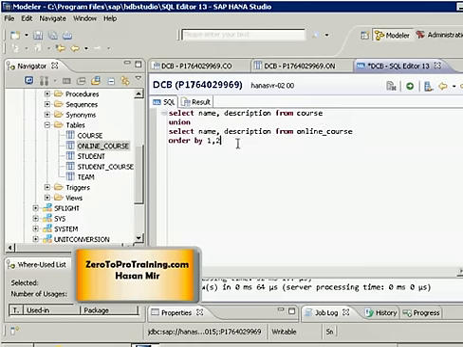So if, for example, online courses were given the column name title rather than name, then this select statement will work. But here, if I want to use column names in the order by clause, then I would have to use the name referred to in the first select statement. I can't use title here.